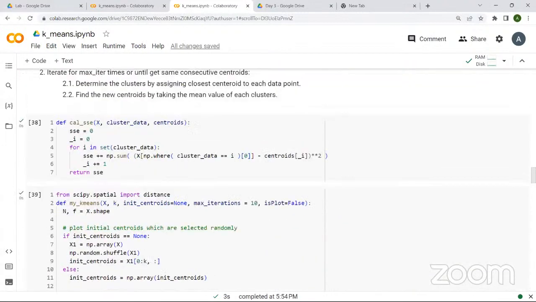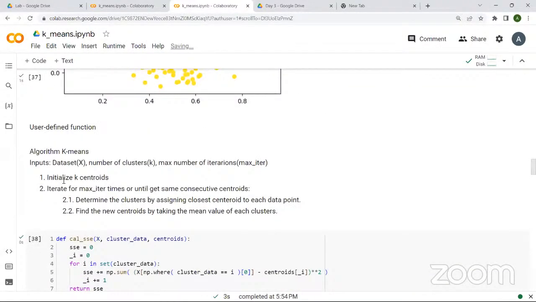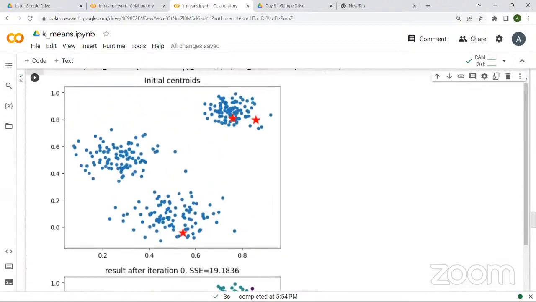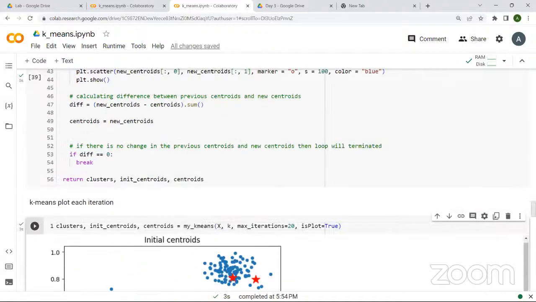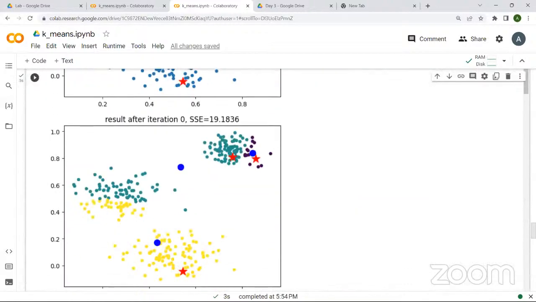The first step, as mentioned, is to initialize the centroids. Since we want to find three clusters, these are the three initial centroids, selected by randomly picking three data points. These three data points are treated as the initial centroids. After that, there are two steps in each iteration. For iteration 0, the first step is to assign the closest centroid to each data point. So these are the initial centroids.